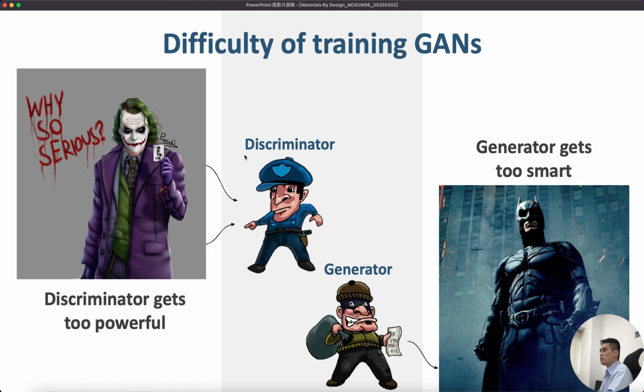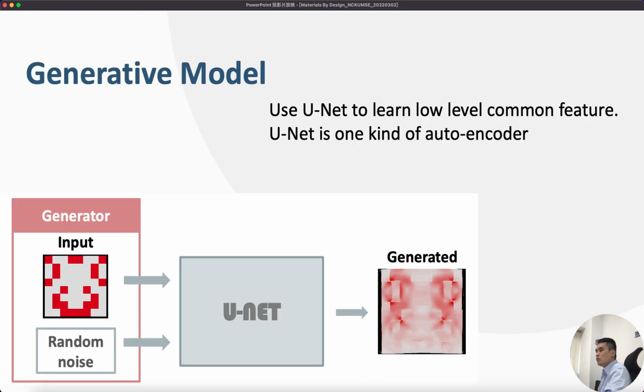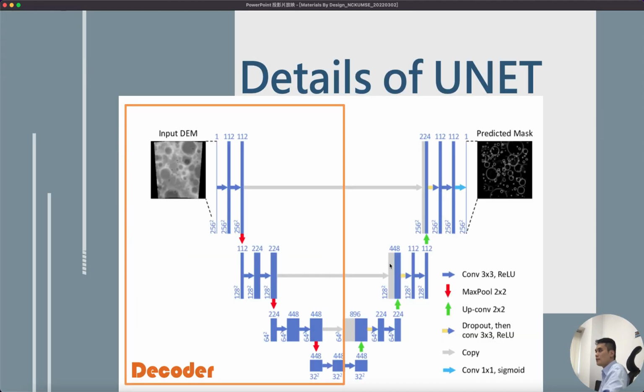So this one is where the generator gets too smart, and this one is where the discriminator gets too powerful. Here we use a pix2pix GAN, but with some modifications. The generator model uses a UNet to learn low-level common features, so it can learn the patterns and some details. Then there is the encoder and decoder, which is why we call it UNet.